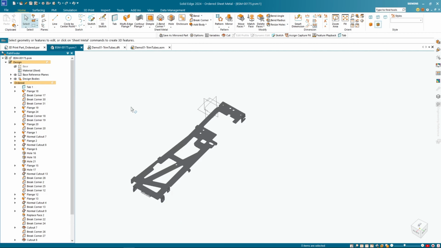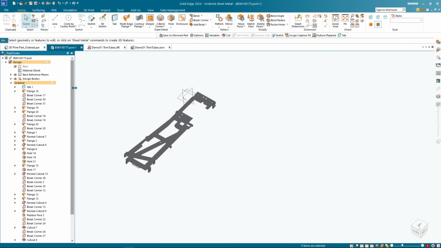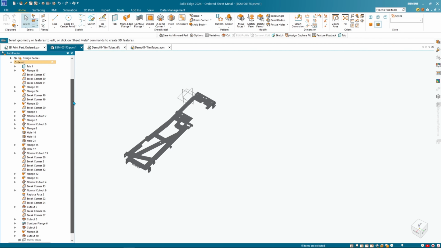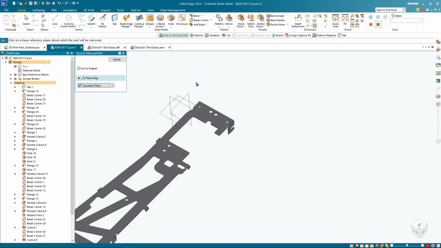Next, we'll take a look at the save as mirrored part. So right now, as you can see, we are in the part environment, or in this case, we are in the sheet metal environment. Now to create a mirrored copy, you'll have to come to the mirror drop down and select this option that says save as mirrored part. Now, like I said, we have two different options. First, when you create a link to the original, it creates a part copy. So let's take a look at that.